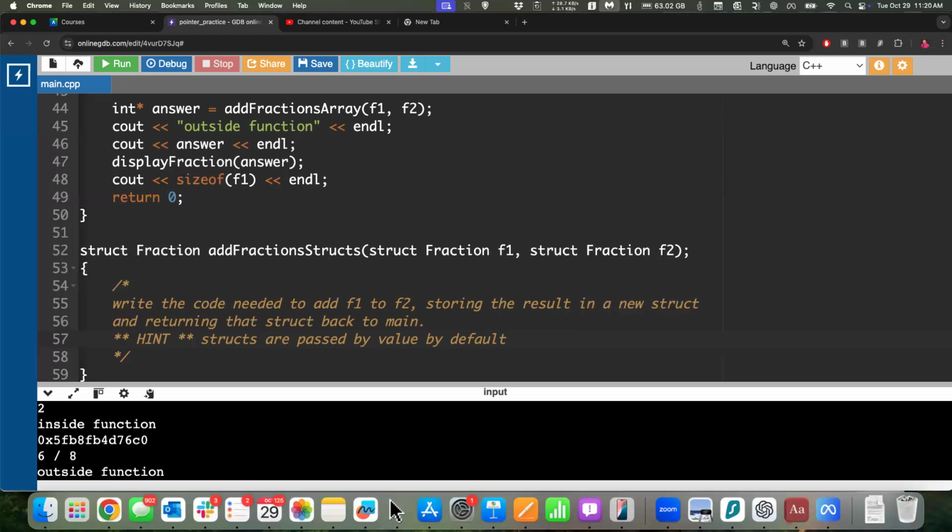In this case, you don't actually have to work with pointers for it. You could. In fact, I encourage you to do it, because next time we're going to have it not return a value. Instead, it's just going to update fraction f1 to be the answer and go back.